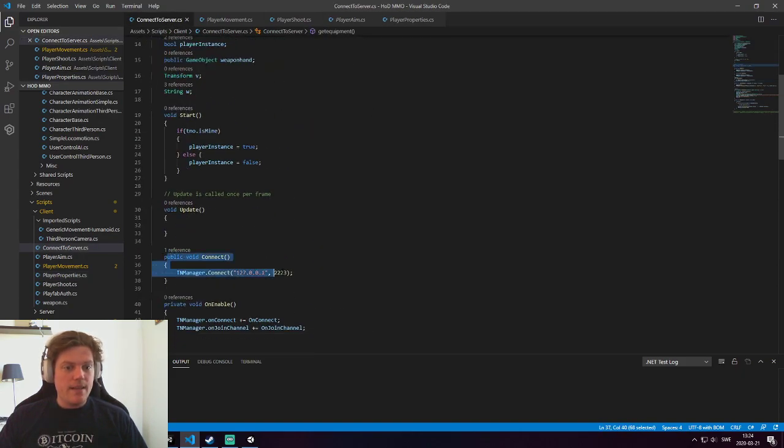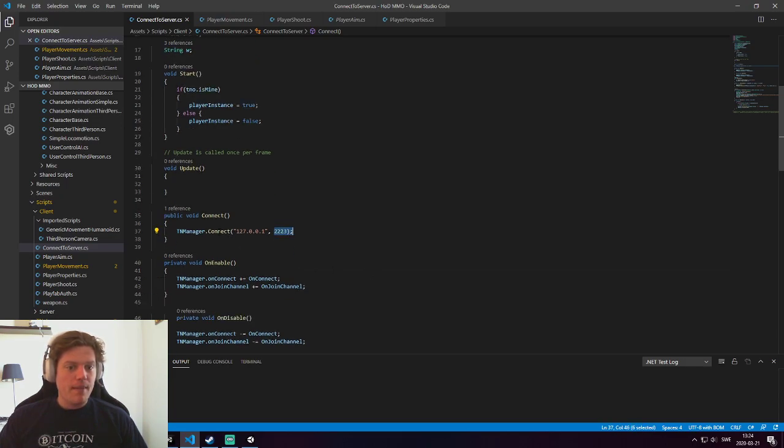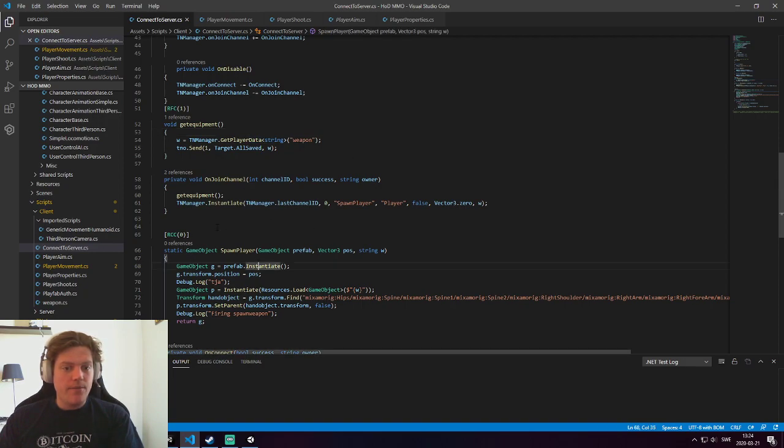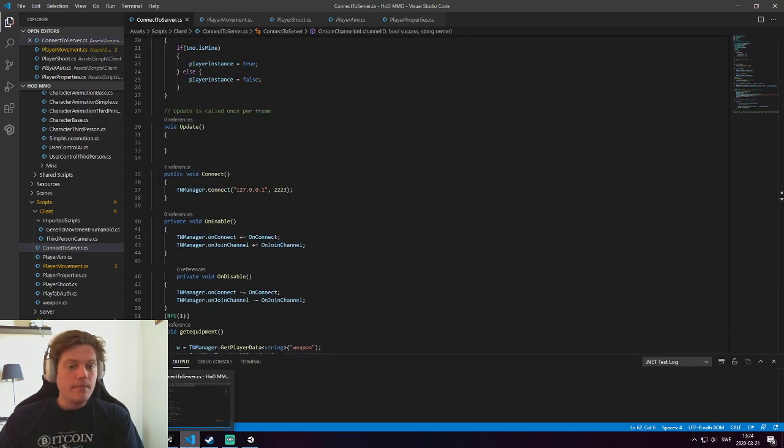Basically, I'm just setting the IP and the port. You can see here, it wants an address and a port. So that's basically it. When I join, I spawn the player. Yeah. I'm gonna show you guys soon. Okay, so that's the server. I've not come very far in this.